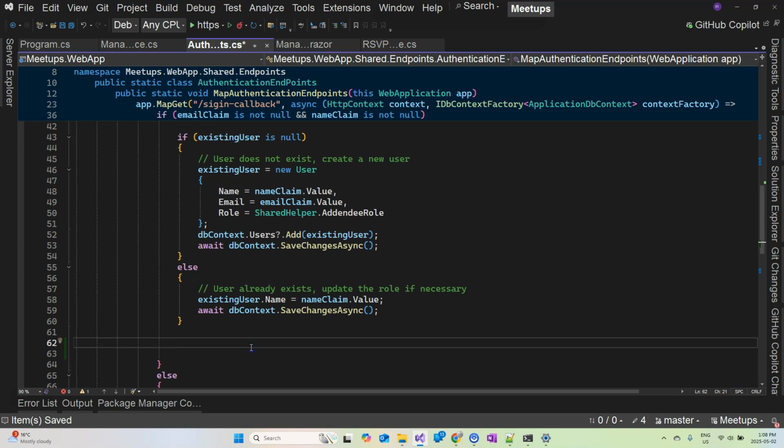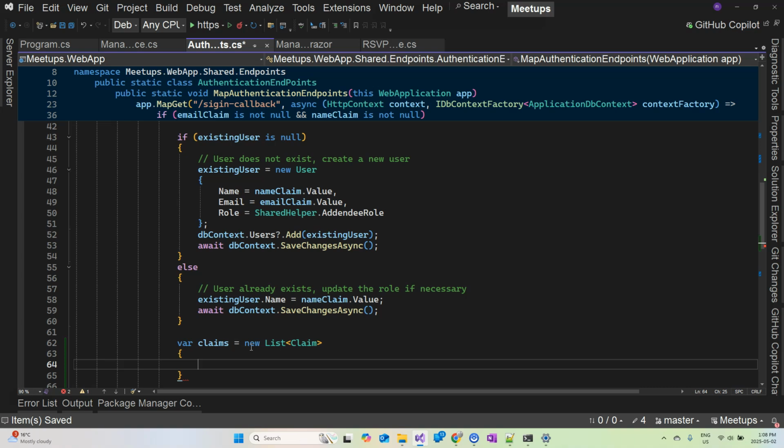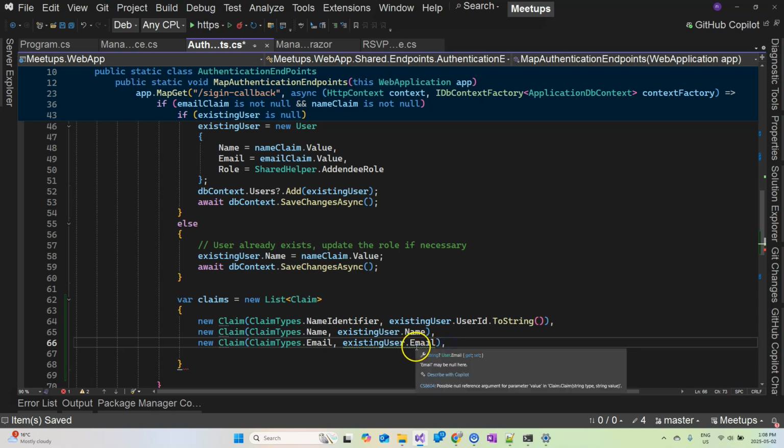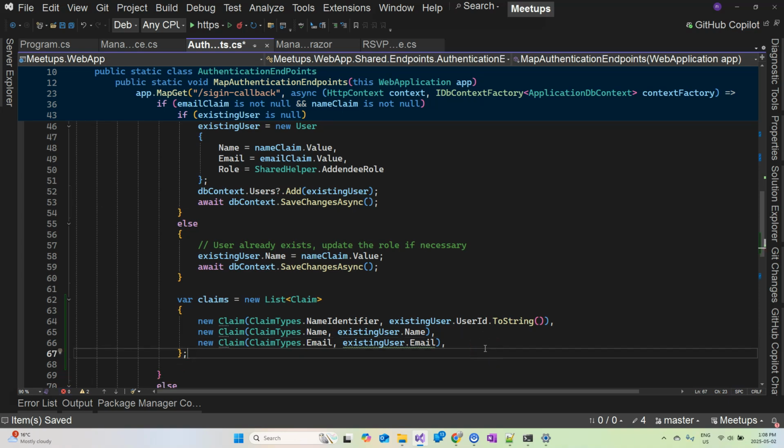And at this point, if we can access the user ID from the existing user object, that user ID should be there. So as I mentioned, we have to recreate all of the claims because we cannot add additional ones. So I'm going to say var claims, and then we'll have a list of new claim, right? And just generate me all of these. And it did. And I don't think I need the row, at least for now. And existing user dot email, that's fine. It's just possibly null. That's why it's generating that. So we have all of the claims.